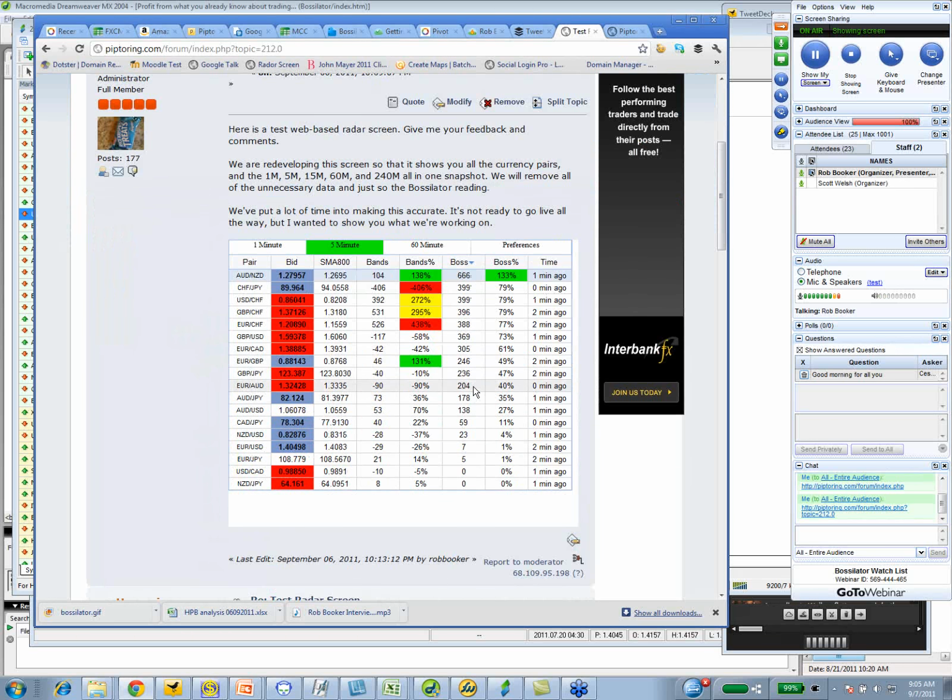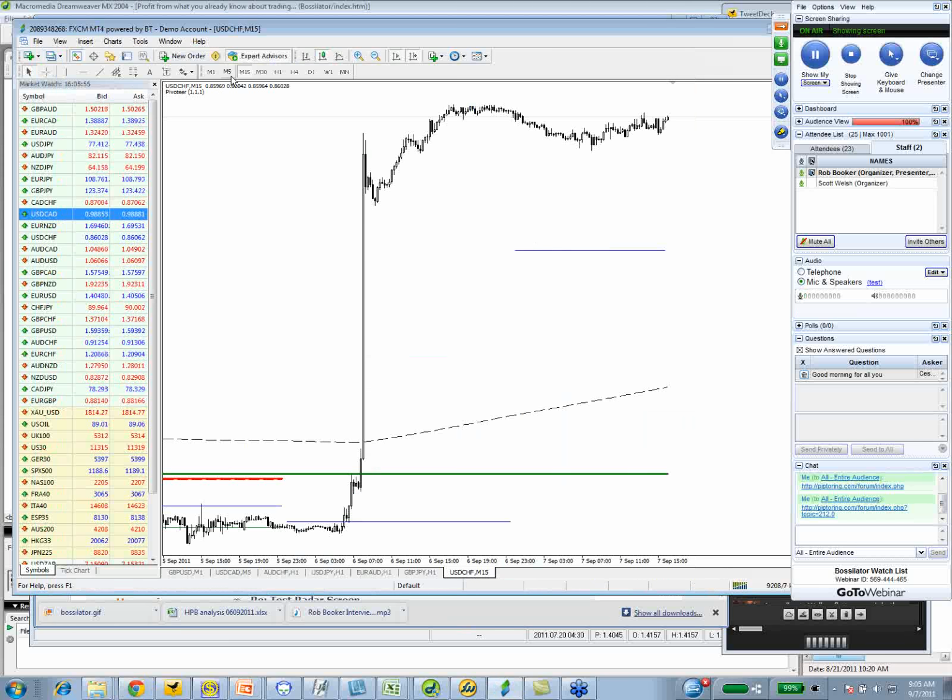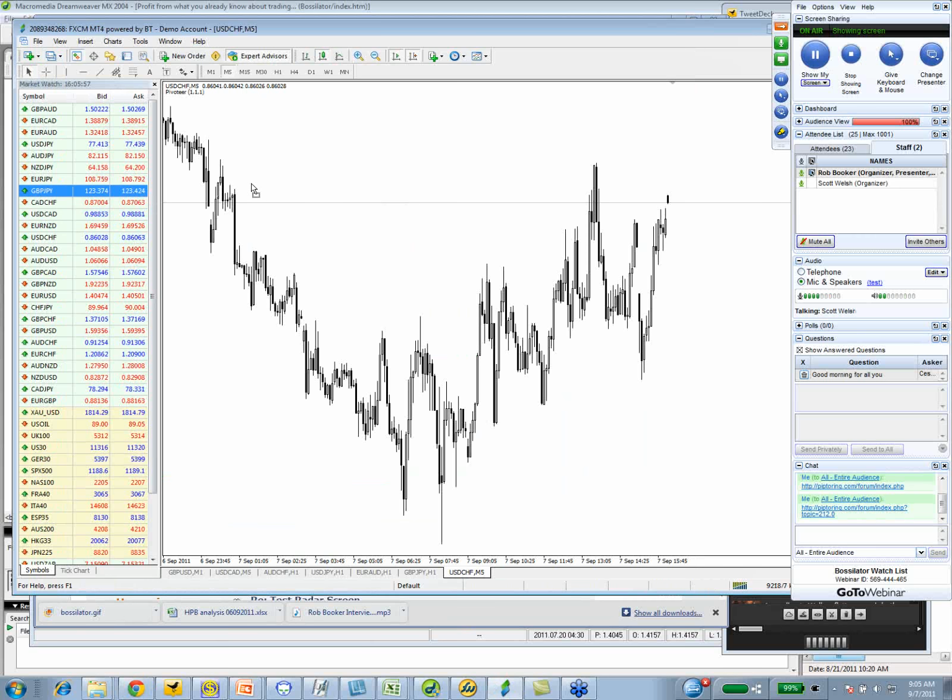But what I'd like to do, Scott, if you don't mind, I'd like to look at the 5 minute pound yen because it's reached a reading of 236. So I'm going to go to the 5 minute chart here, and I'm going to switch to the pound yen.